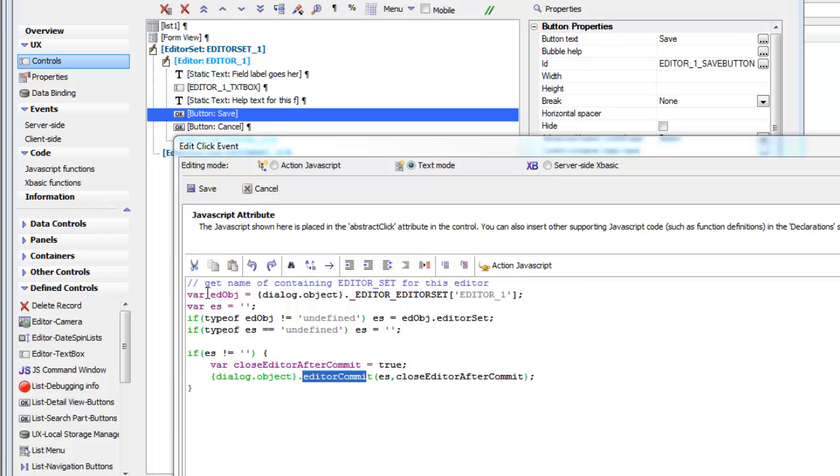So if you look here at the generated code, you can see it's more verbose than it has to be, because it's got error checking in it. But basically the idea is really simple, that essentially what we're doing is we're committing the editor set that editor number 1 lives in. So this code got just generated automatically for us when we chose the built-in editor text box from the predefined controls.